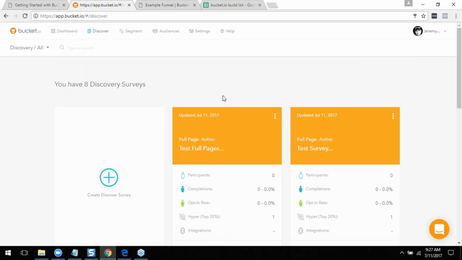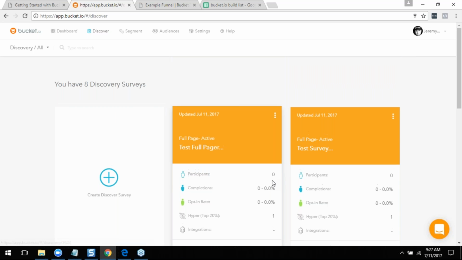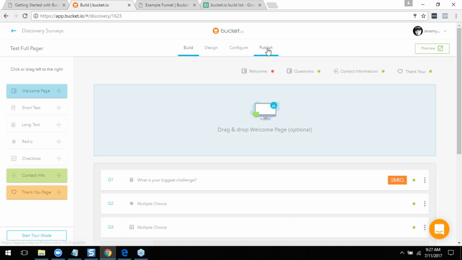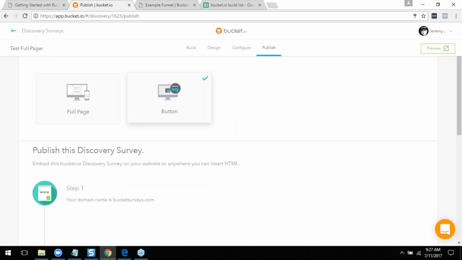You could just put a link to your survey on your site, but if it's a high traffic page and you want it to be integrated as part of the experience, that's when you would use the button option. Let me jump back in here real quick. We're going to go over to publish, and I'll show you what happens when you change this to a button.